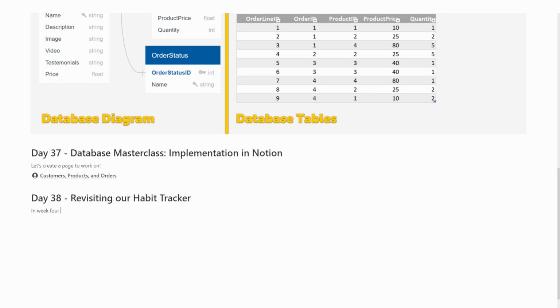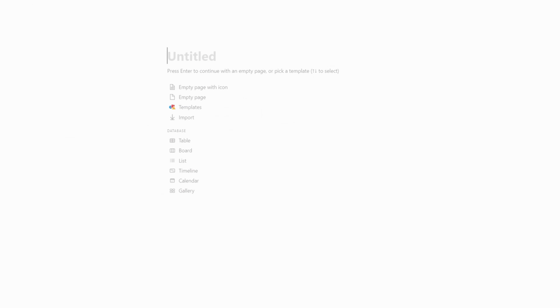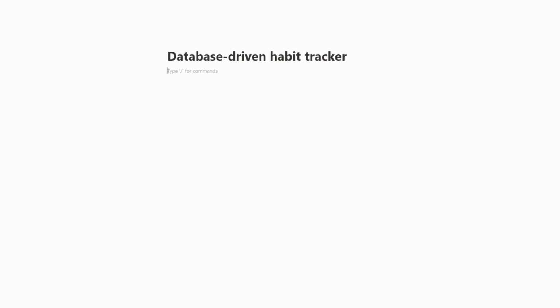In week 4, we created a long-term habit tracker using terrible technology. Today, we're revisiting that habit tracker and making it database-driven with great tech instead. Let's dive in. First, we'll create a container page for everything here. Database-driven habit tracker. And since we already know what goal we have here, let's quickly copy what we produced in week 4 here as a template.